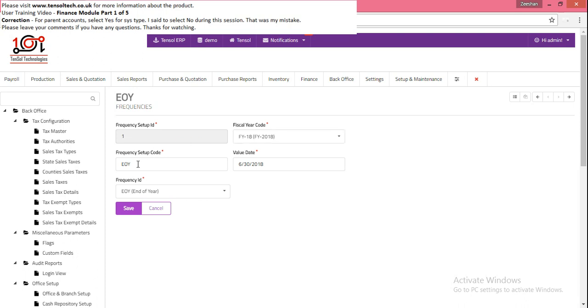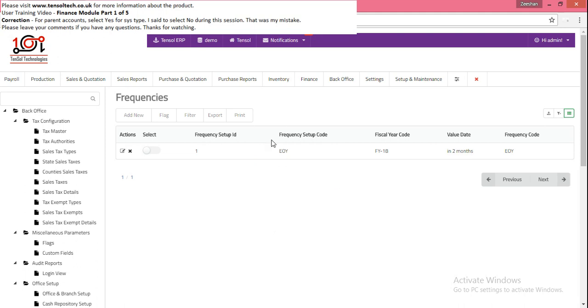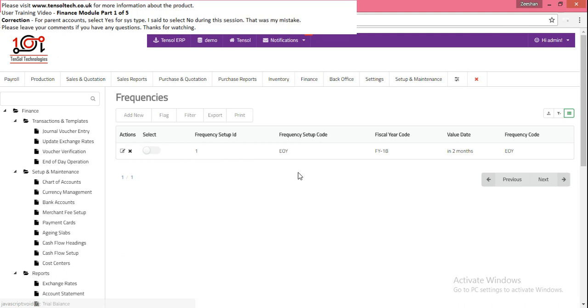And in the code, you can give whatever is convenient. I put end of year, EOY, and the value date must be the last date of your fiscal year ending. So it must be 30th of June 2018. And the frequency ID is end of year. We can have different other frequency setups. But for the moment, this is the mandatory entry in our system before we do anything. Right. So once we have got this frequency setup, we can then go and actually configure our chart of accounts.